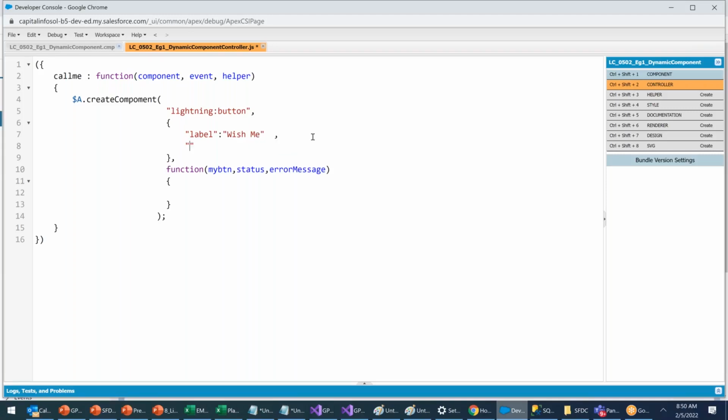Comma. What other properties does the lightning button have? It has label, variant. I want a green button, so success. Next, what else do you want? I want an icon, so icon name. What is the icon name? I will say utility colon bug. Bug, comma. What else do you have?